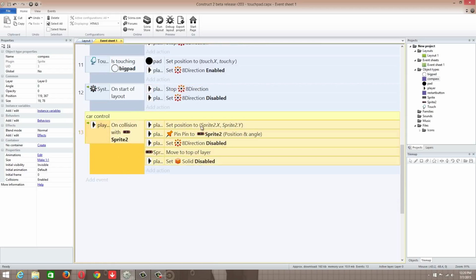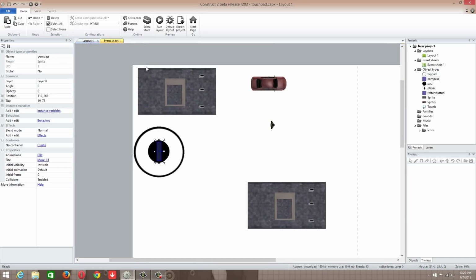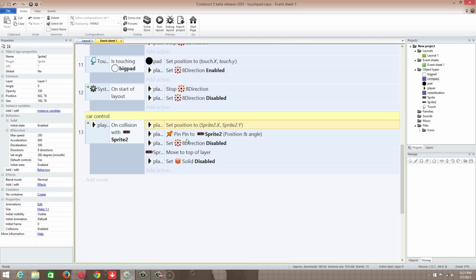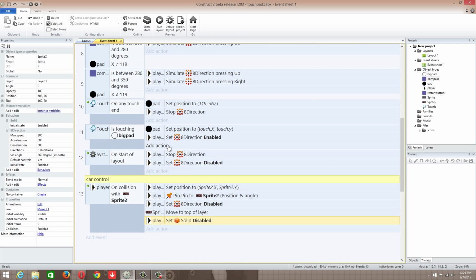On collision with cars, this is beginning to clone the code of our other project, because I had to start a new file. Set position of sprite to X and sprite to Y. So he's literally going to go underneath the car. He's going to pin to it, his controls are going to be disabled, and the car's going to move to the top layer. And him being a solid object that can't go through a building is going to be disabled.